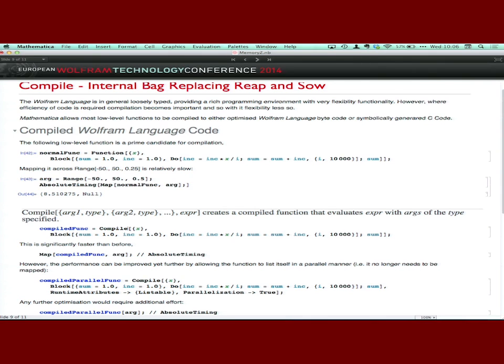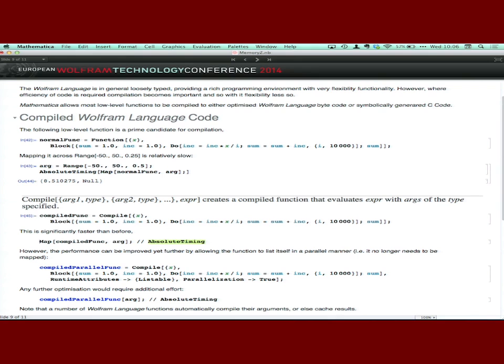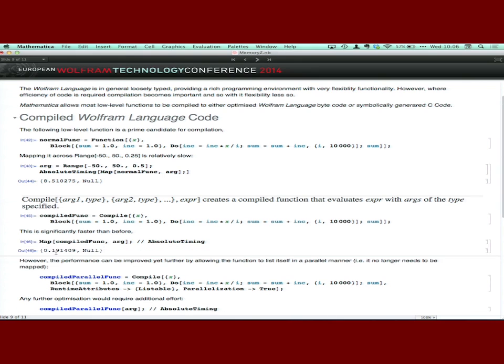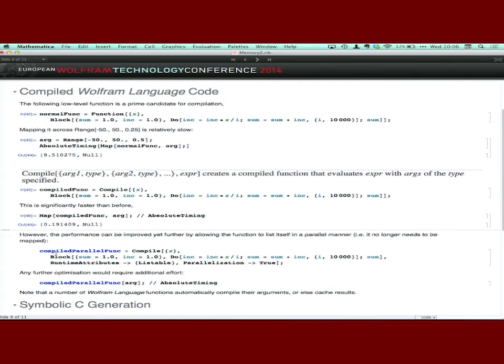So if we can define a function like this, and we just put compile around it, instead of writing function we write compile. This makes a compiled function, and we do the same thing as we did before. How much faster is that? 40 times faster.